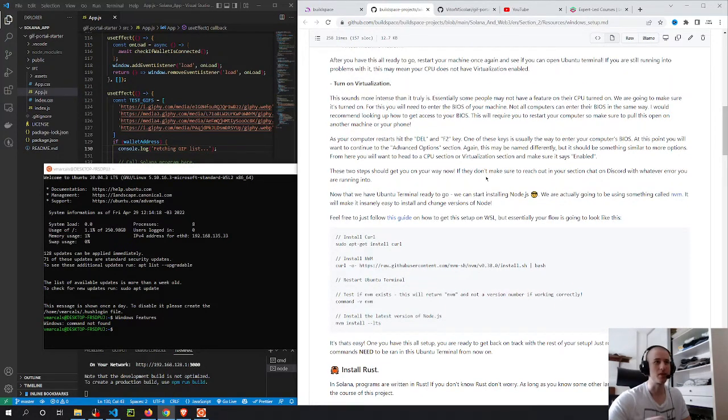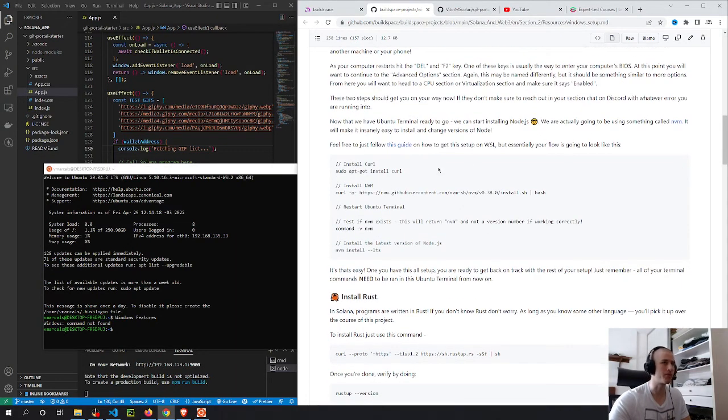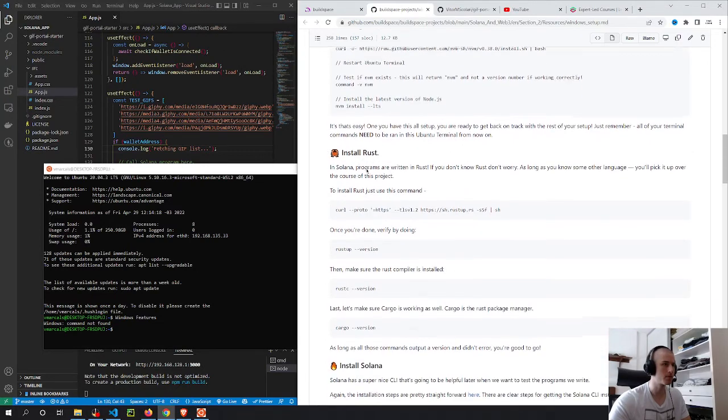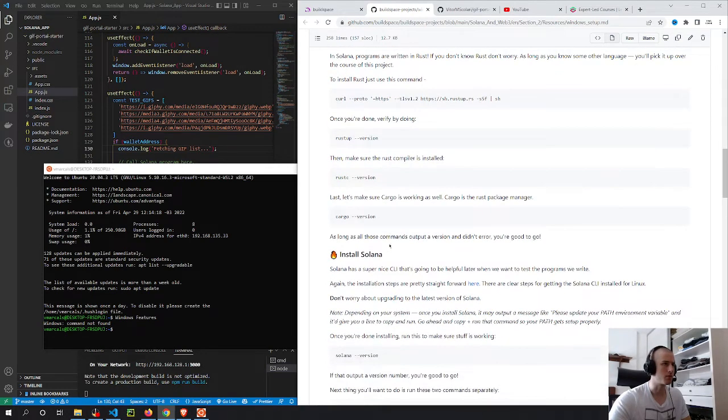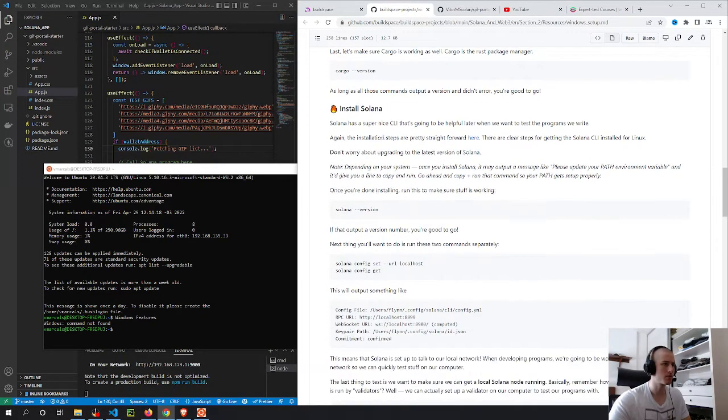Essentially, some people may not have a feature on their CPU turned on. You're going to make sure it's turned on. You need to enter the BIOS of your machine. Okay, I already did this. It's just the WSL steps. And then the Rust stuff.